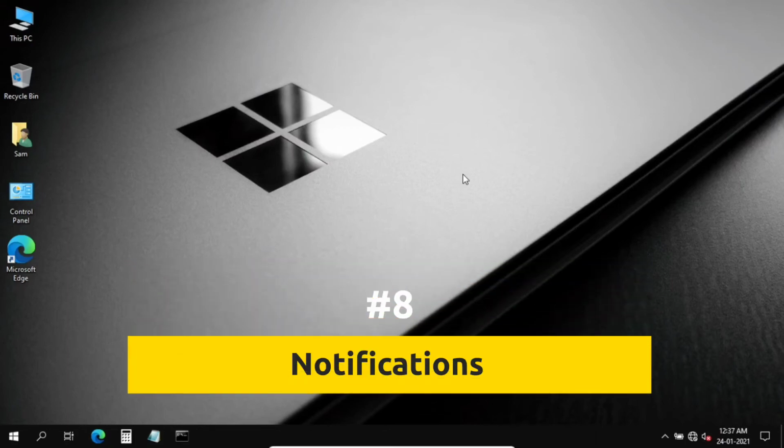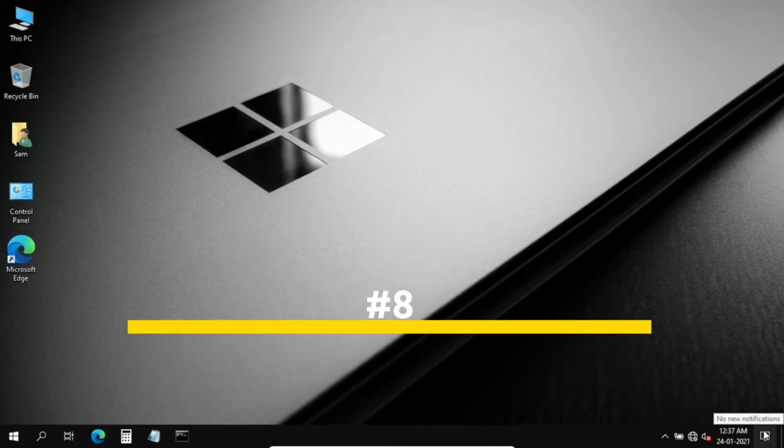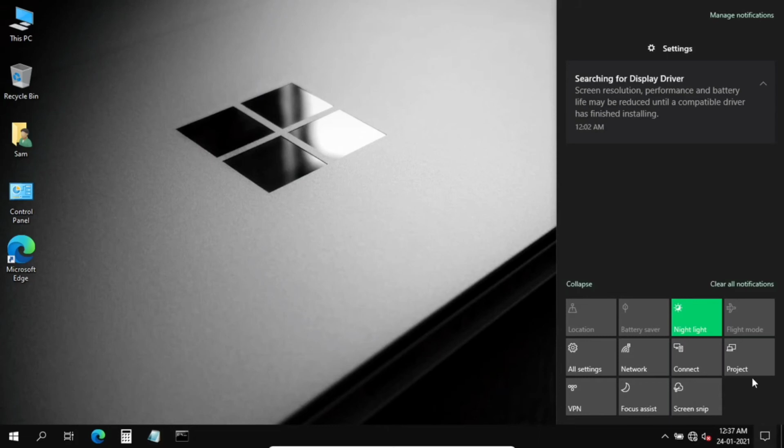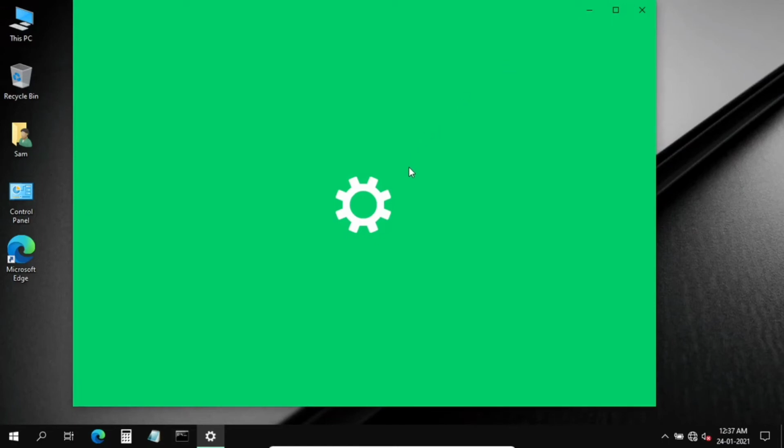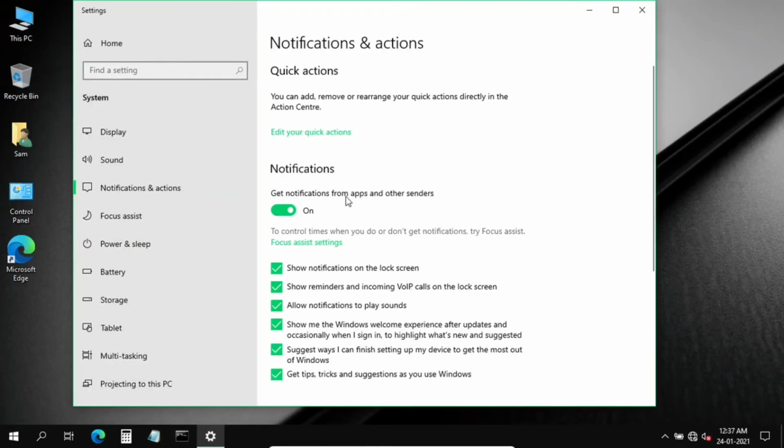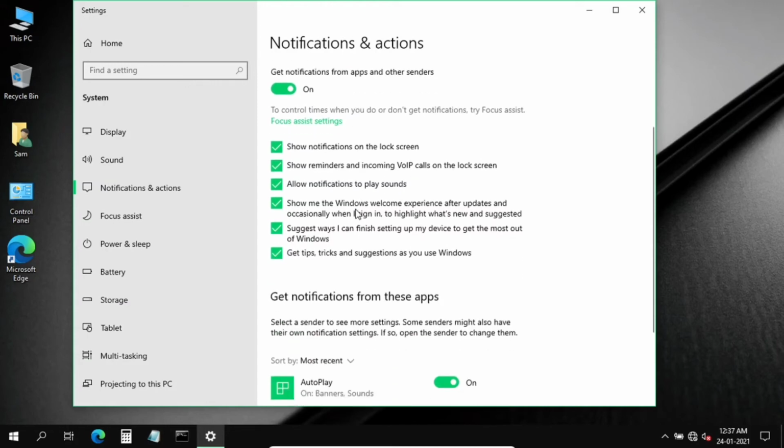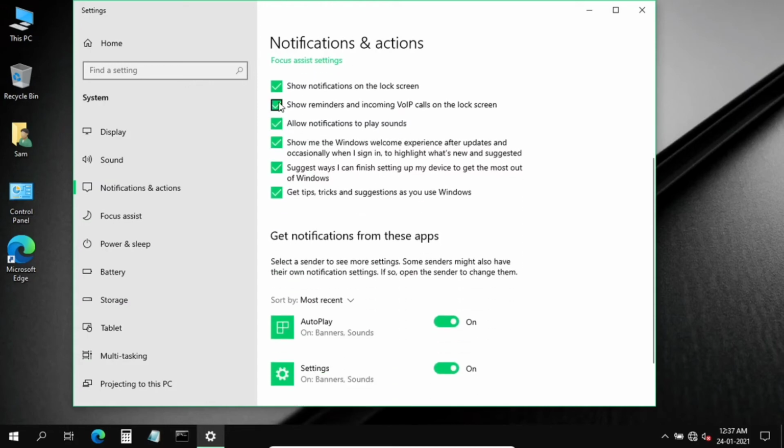Next up is notification settings. To configure these settings, you need to go to the Action Center and move to the top of that pane to click on Manage Notifications, and then you can turn these settings off so that it will not annoy you with unwanted notifications when you are working on some important work.